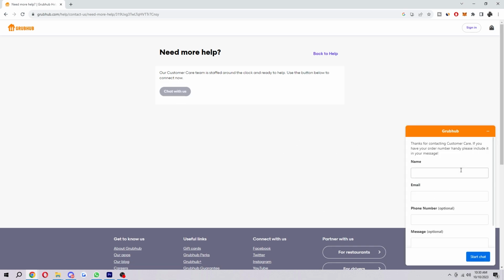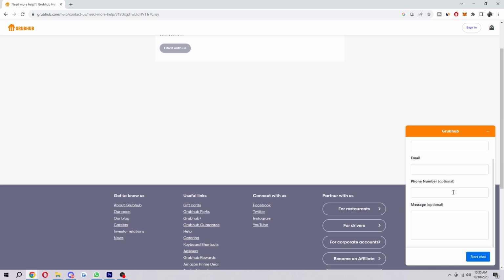So what you're going to want to do from here is put in your name in this box, your email address in this box, and you can also leave your phone number if you want, but that is optional. And then from there, you want to just say the reason why you want to change your delivery region, and you also want to ask if they can make that possible for you.